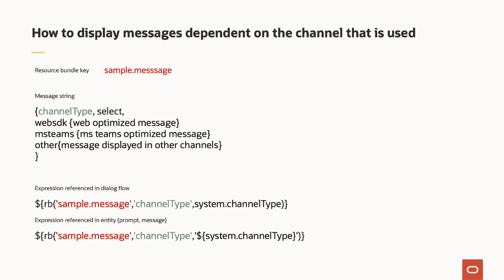Then in the message string, so in the content of that message, we have a variable that we call channel type, or it's a parameter. And you can call it whatever you want, Hans, Fritz, Joe. We call it channel type. And this channel type is an argument that we send in, and that will have a value like Web SDK, MS Teams. And if it has any value that we don't foresee, it will follow the other section.